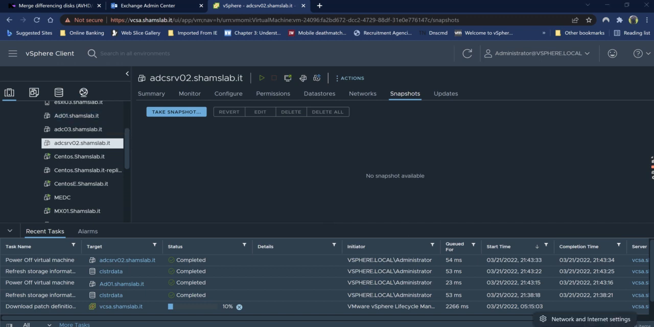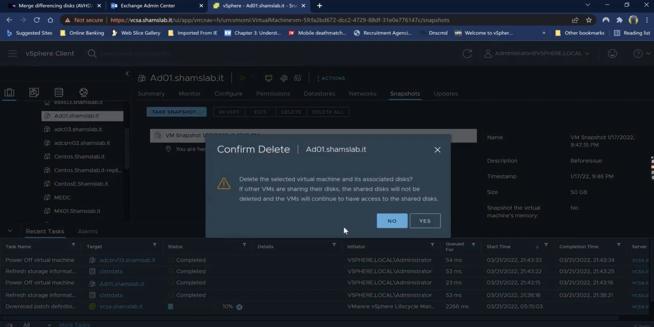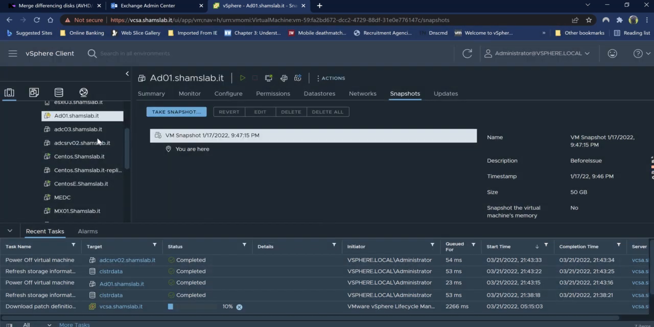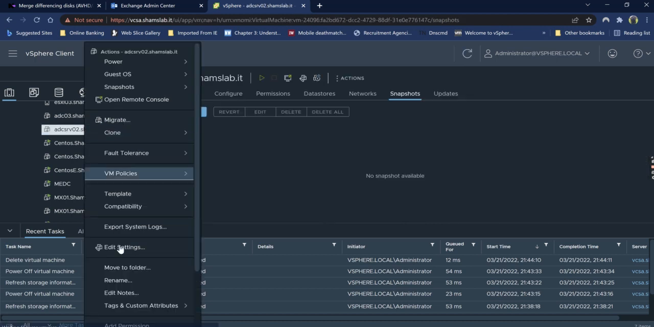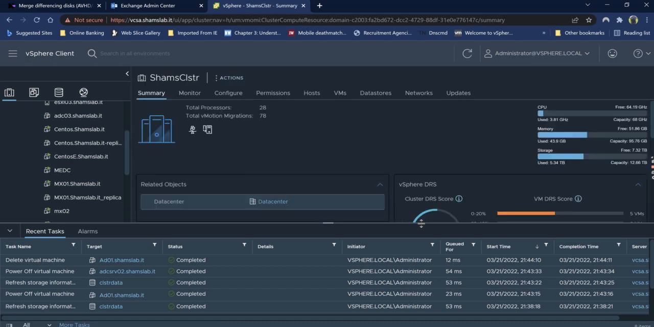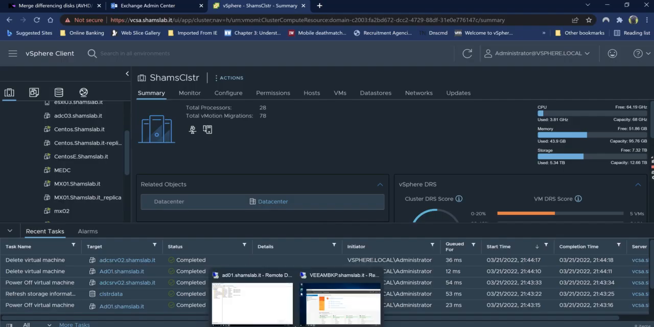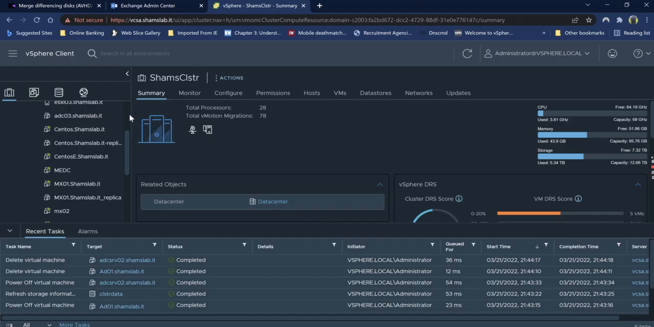So in my scenario, what I'm going to do now is delete this. Power off, delete from disk. Okay, great. 8001 is gone and 8002 is gone. They're gone. Great. So everything stopped working.